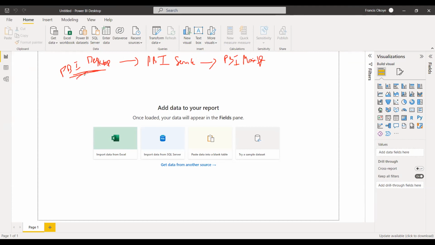Whatever you have done on your desktop, you push it to the cloud, right? Once you push it to the cloud, you can consume it either on your tablet or on your mobile phone. As you are doing the report, you can see the report and you can click, and it's interactive.